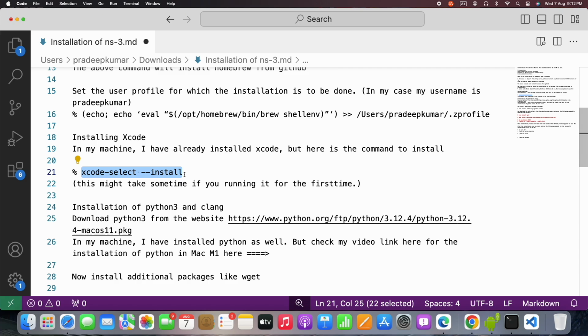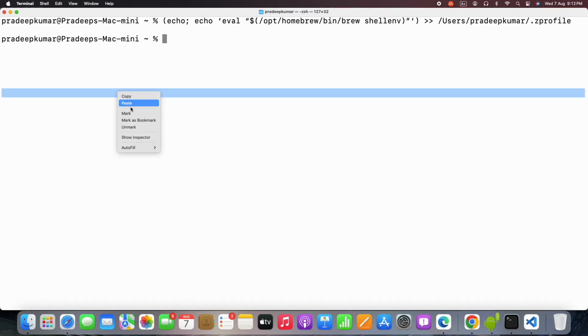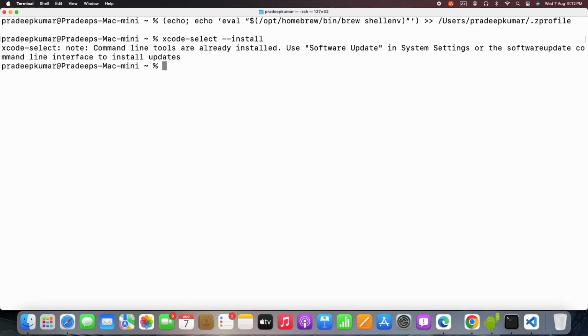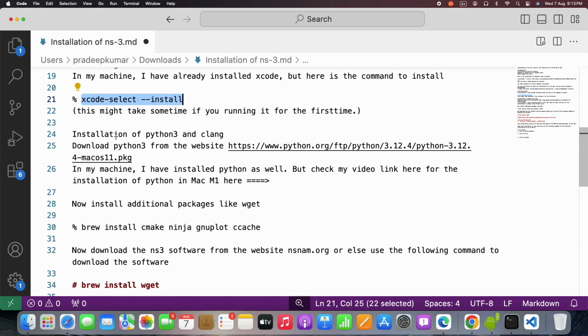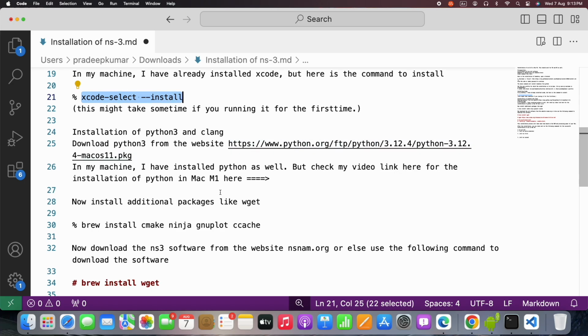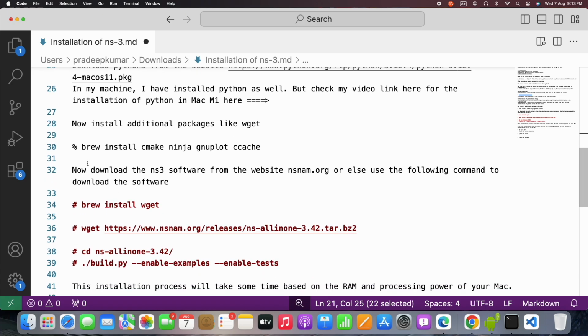And now we have to run xcode-select install. Since I have already installed it, it is not giving me anything. It says that it is already installed. But in case you are installing for the first time, this might take some time and run for some duration. Then we have to install Python 3. The latest version of Python 3 is 3.12 at the time of recording this video.